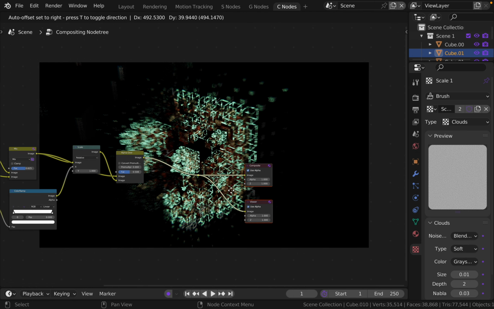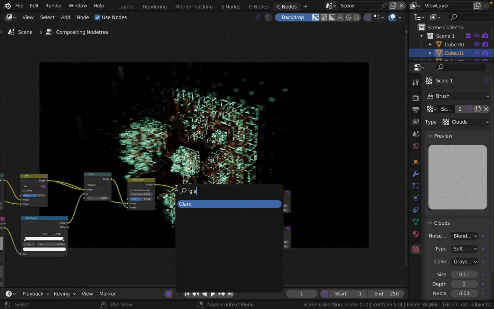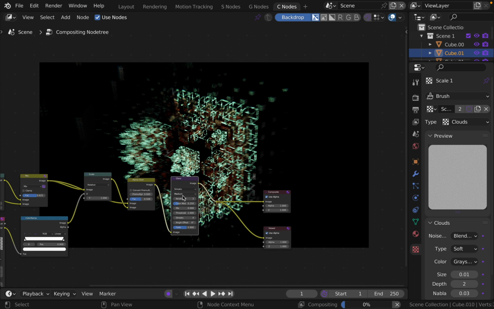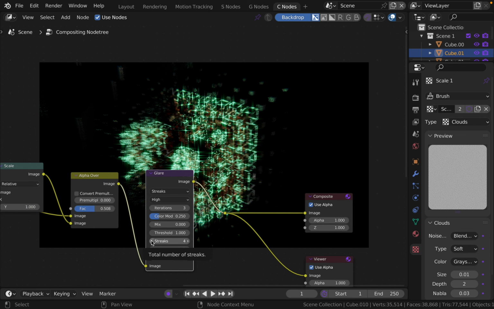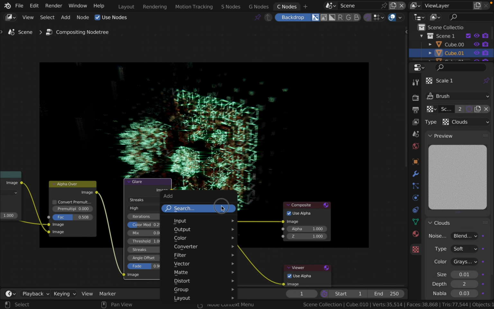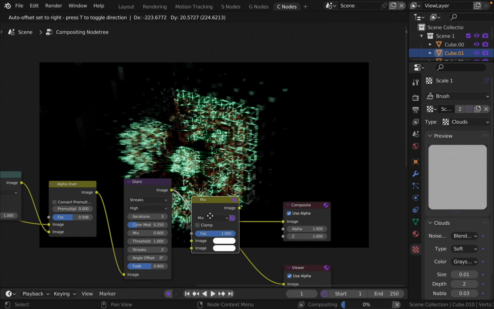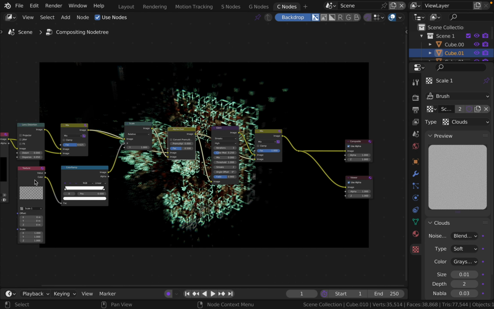Okay, now what we need to do is get a glare node. Alright, I'm going to change that to high quality and change the streak number to 2. Alright, now we're going to get another mix node, connect the alpha over again. We're going to get another texture. I'm going to click this button for create new texture. By the way, it's in this texture button right down there.